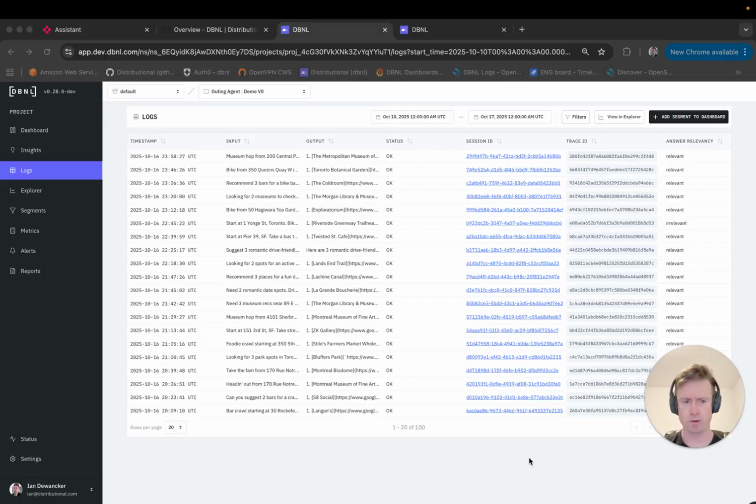So Distributional operates on fundamentally large batches of your production logs. Every day, you'll either send a large collection of logs to the product, or we will collate traces that you've sent over the entire day and summarize them for you.